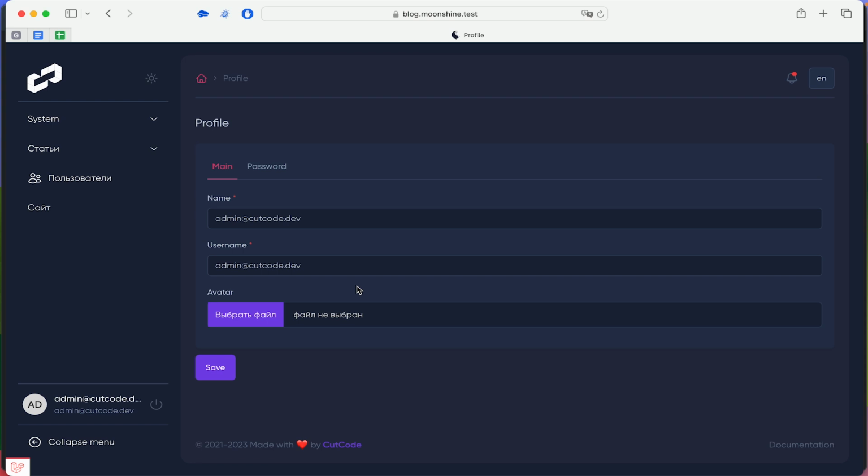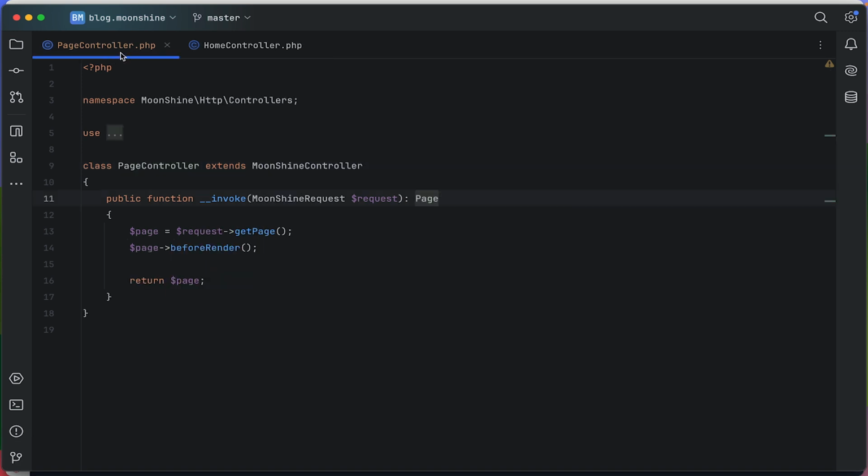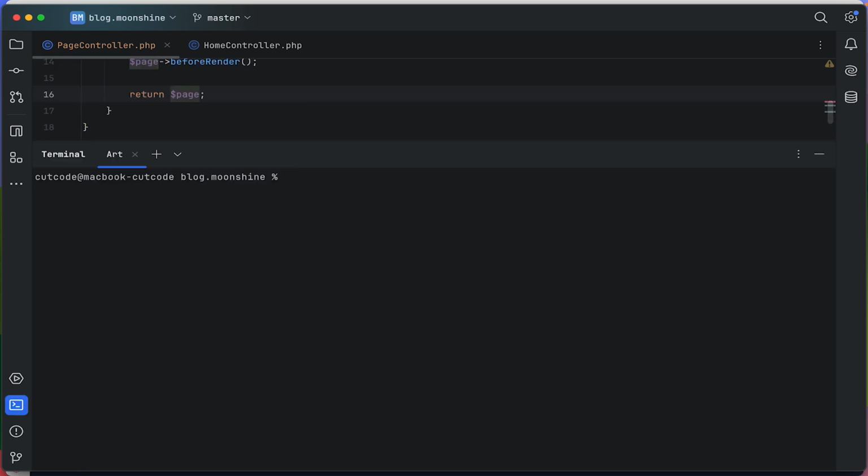Friends, let us answer another important question. Is it possible to render pages outside of MoonShine? To answer this, you just need to look at how MoonShine itself does it. Open Page Controller. Here we have it. Moreover, it looks like this. We have a page obtained from request. In addition, we return it immediately. It implements the renderable interface. In addition, Laravel renders it calmly. You can do the same thing in your controllers. Let us play and see how it works. Let us create a page.